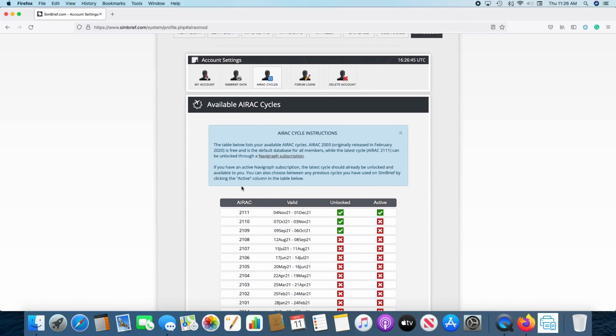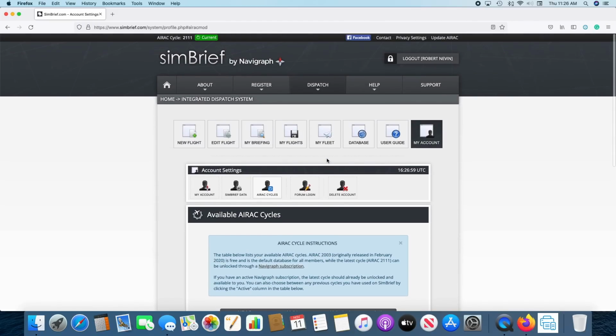What we want to do is just make sure that everything is active and okay and unlocked. So it's right there and good. You need to have a Navigraph subscription in order for this to work. All right, so go back to Navigraph, get a subscription, then come back over here if you don't. All right, so I'm already logged in.